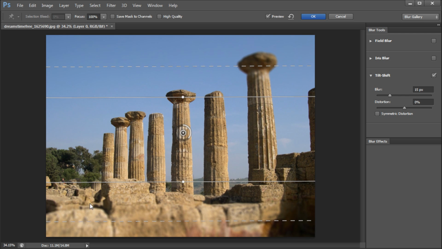So you can see that we got the foreground here blurred out, and we've got the top with the pillars a little bit more in focus. So those are just some of the other options.